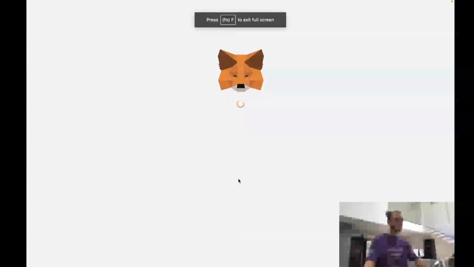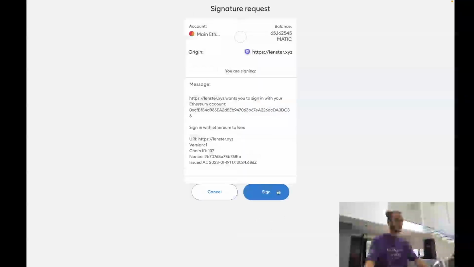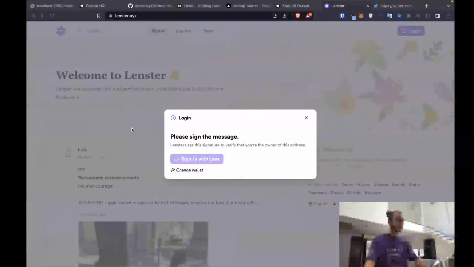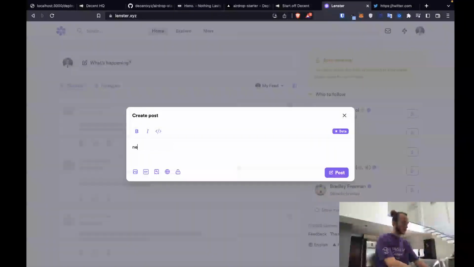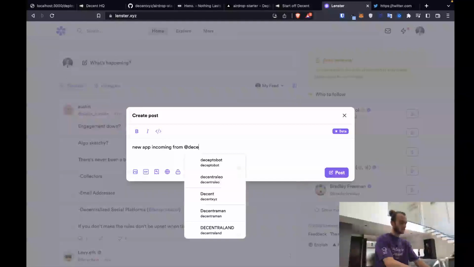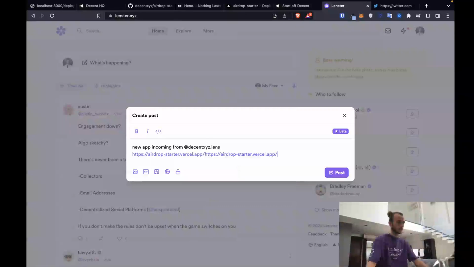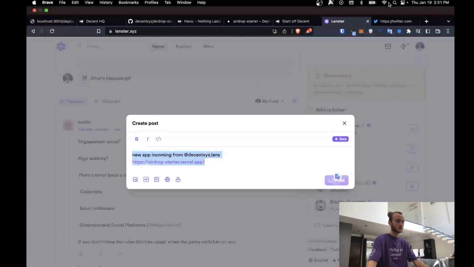We sign in. Sign the transaction. We got 30 seconds left to keep this under 10 minutes. New app incoming from @Decent.xyz. Copy that, and then we'll send the same thing over on Twitter.